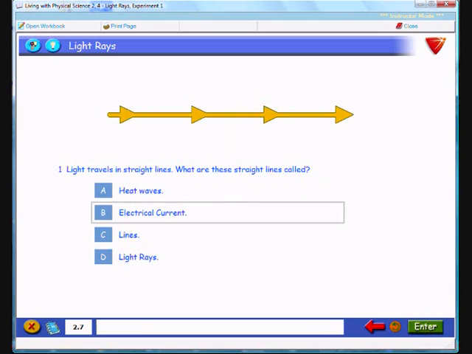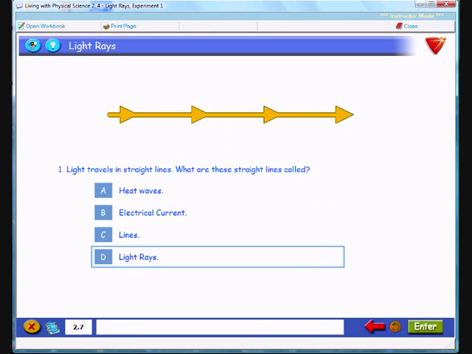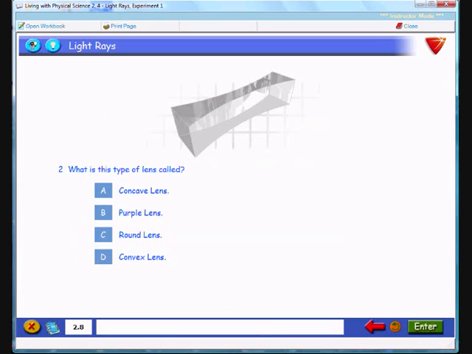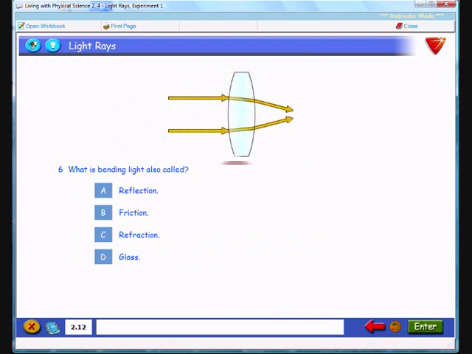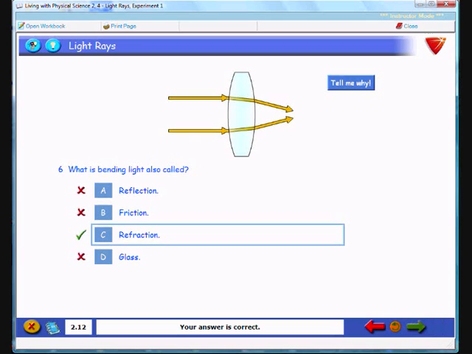Light travels in straight lines. Light rays. That's right. Light travels in straight lines called light rays. What is this type of lens called? Convex lens. This type of lens is called a concave lens. What is bending light also called? Refraction. Well done. Bending light is also called refraction.